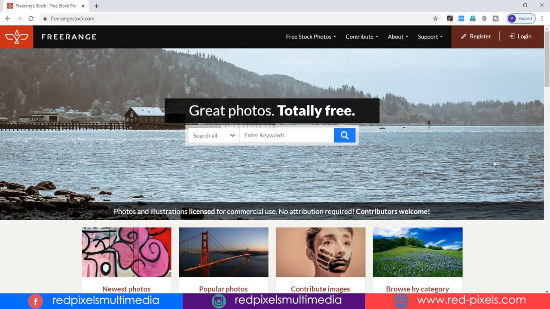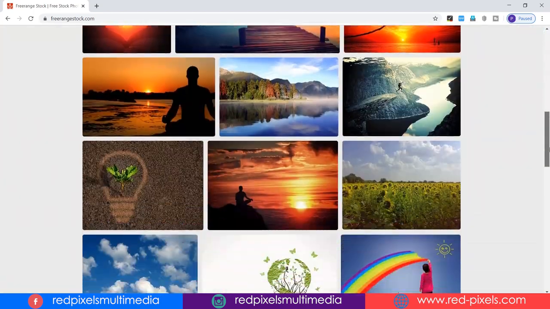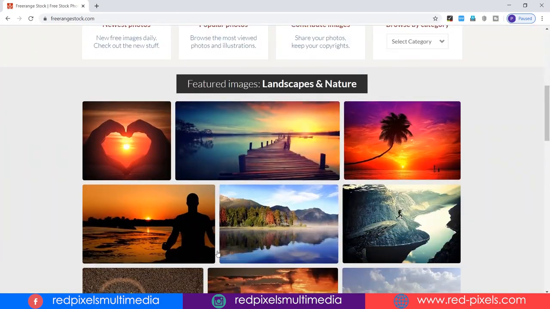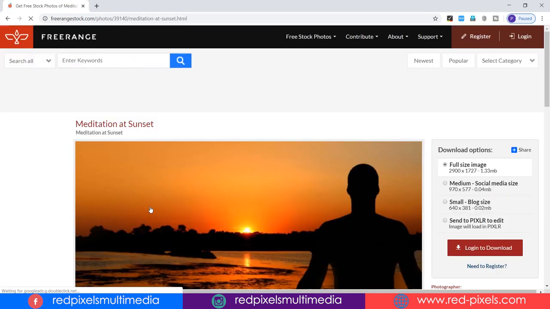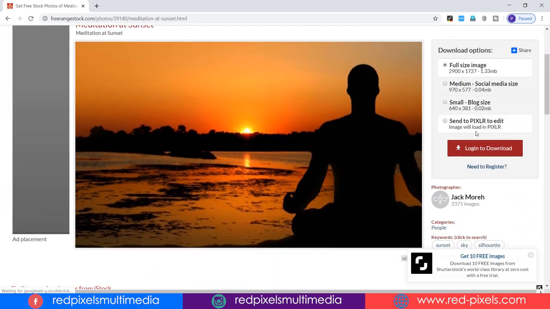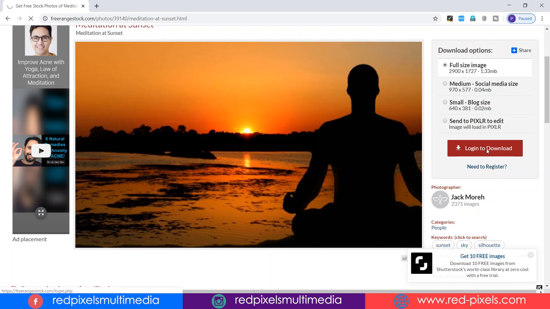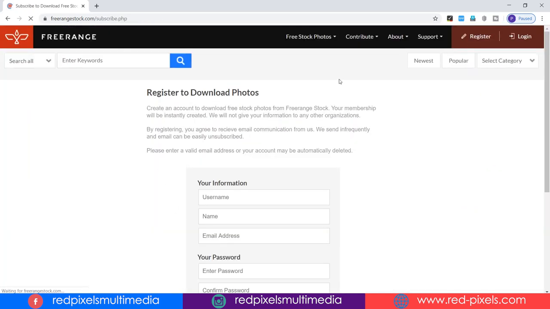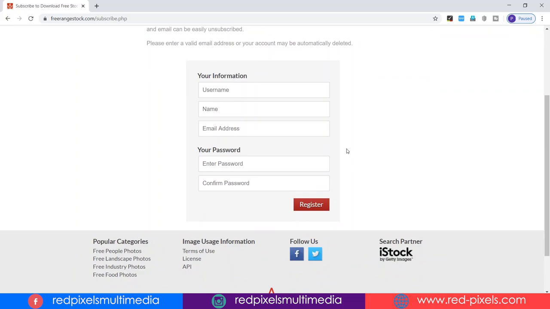Free Range Stock images are royalty free images from iStock, Getty Images. You can find high quality stock images and textures for absolutely free. But the main issue is you cannot download anything without having an account. First, you need to create an account or log in, only then you can download images.